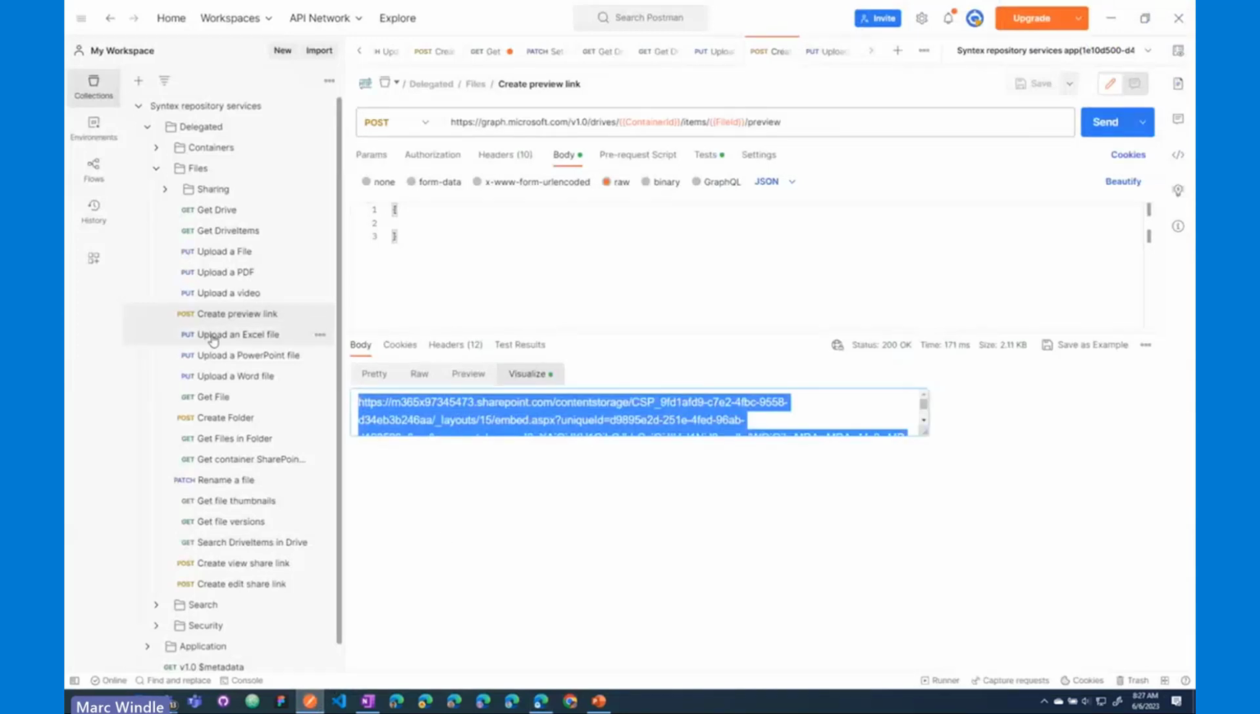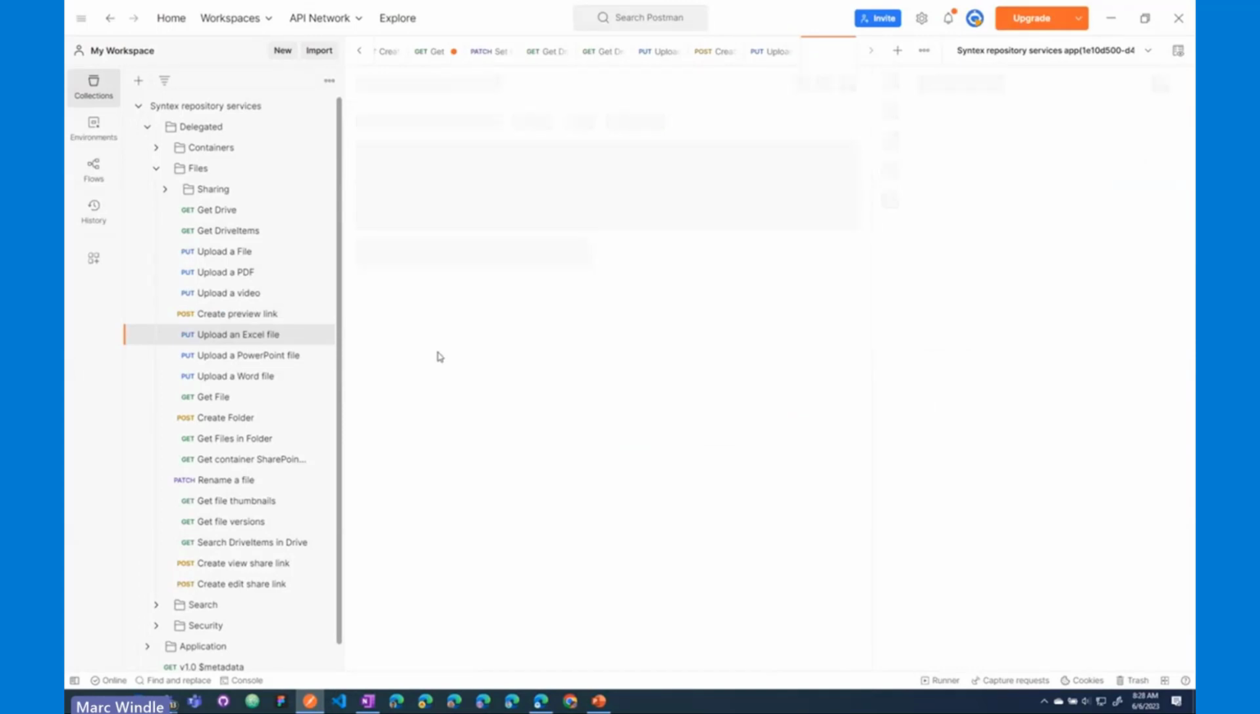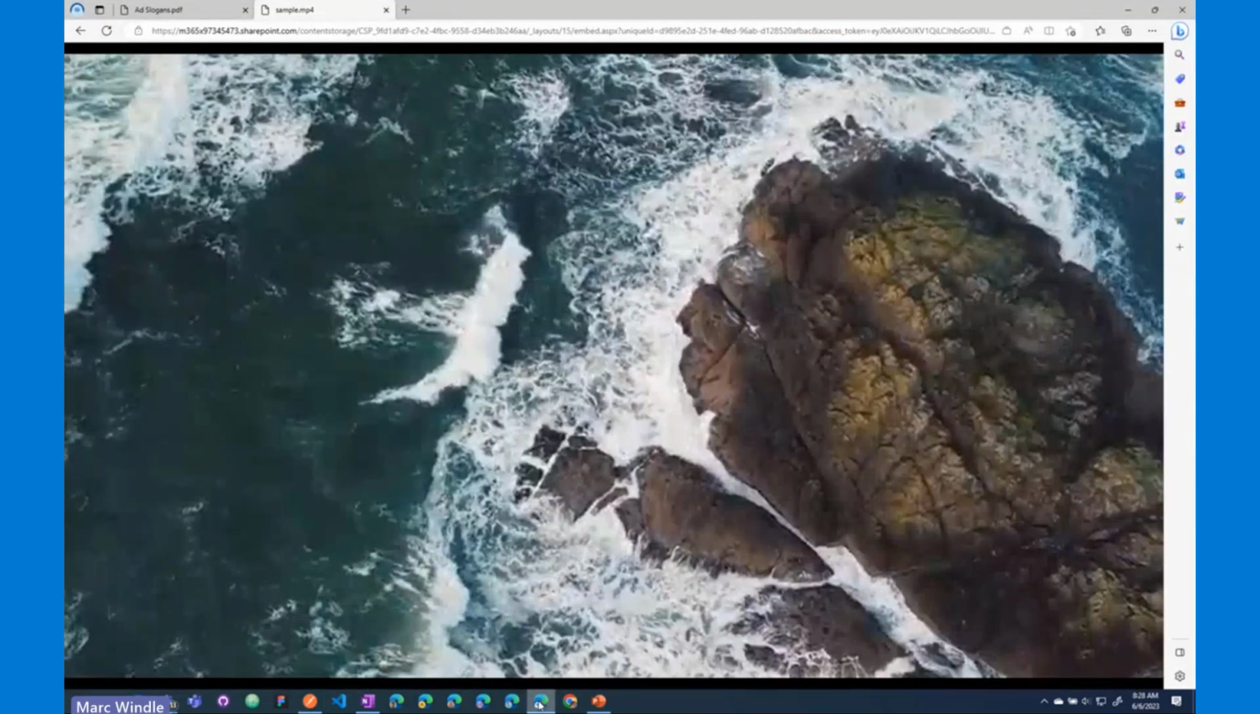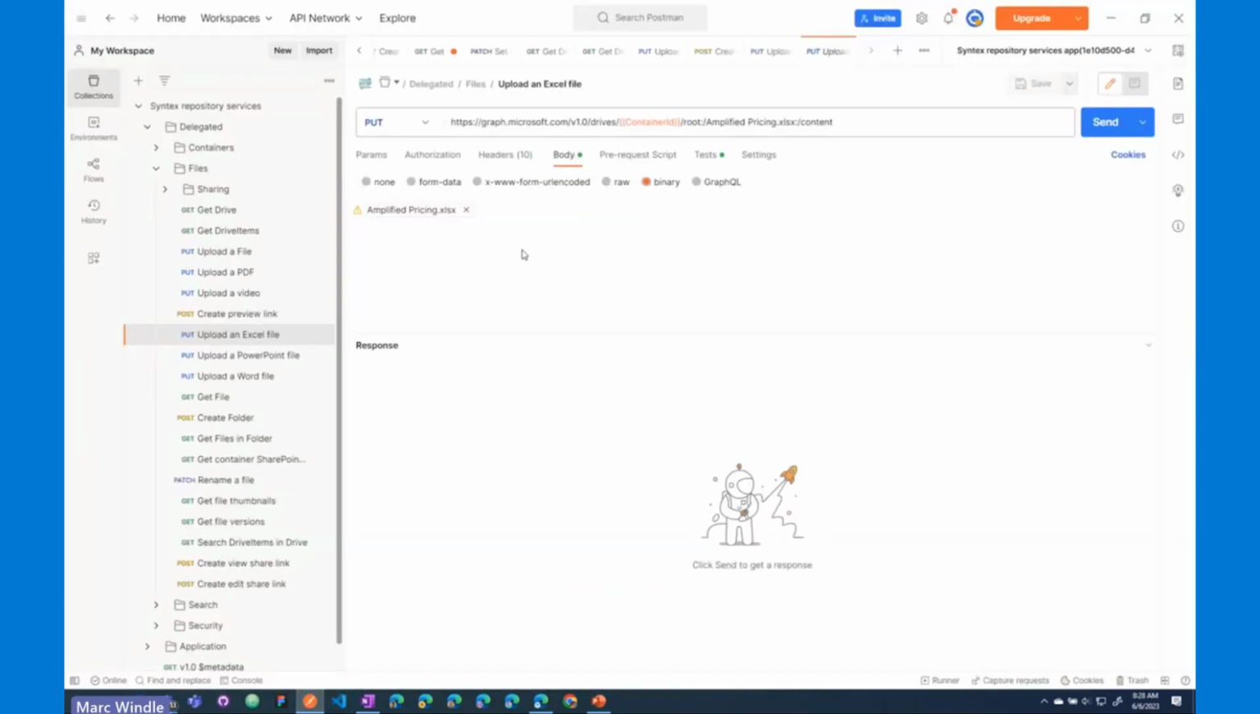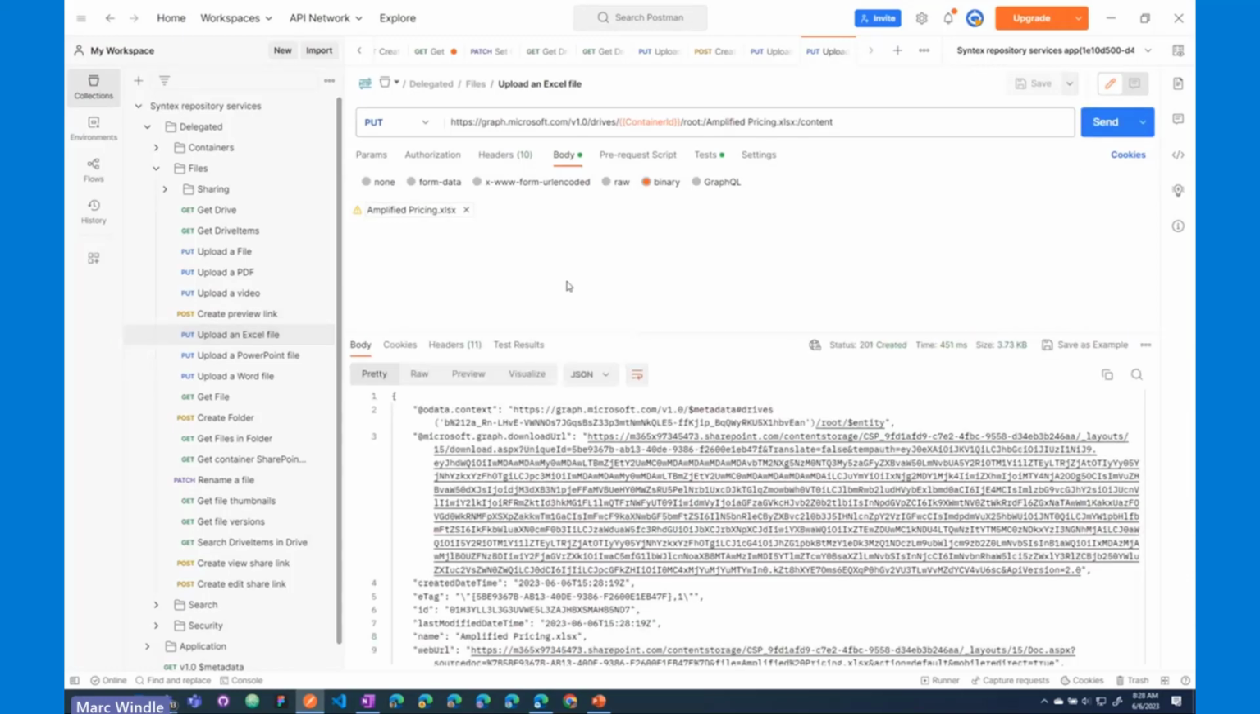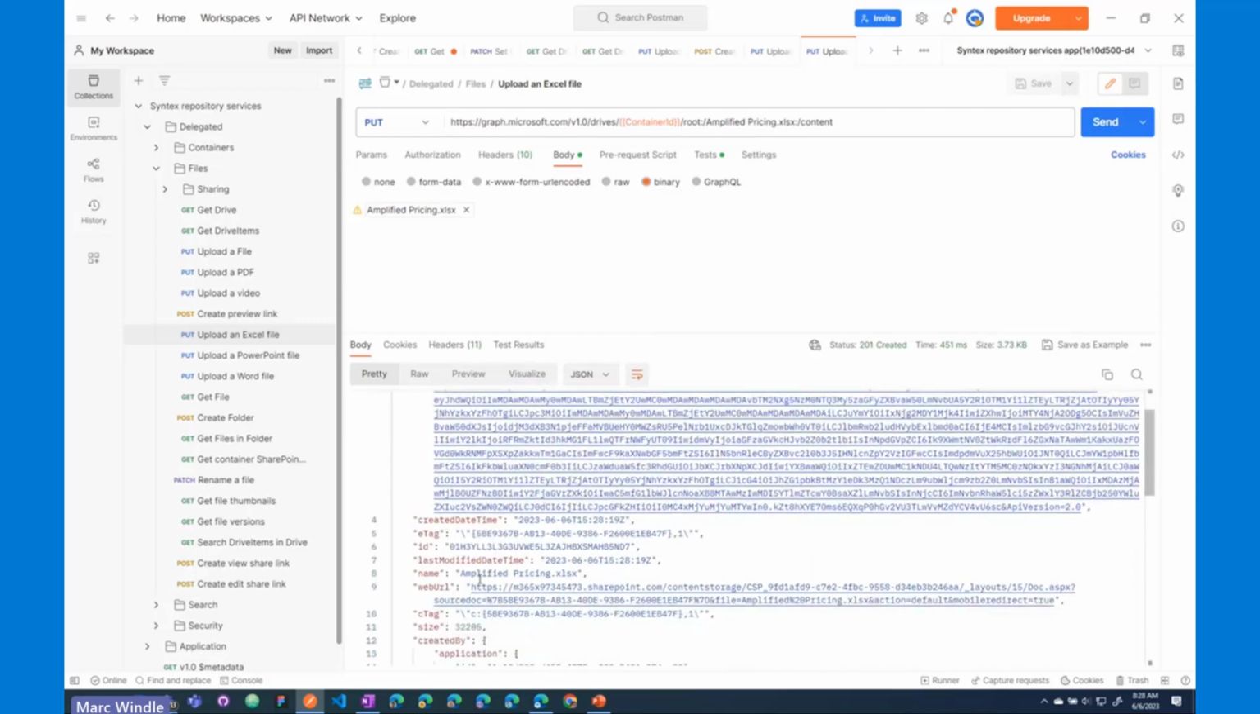I'm going to go back now and show you a little bit of the Office support. So I'll upload an Excel file in here. Once this request loads, let me just close that video window because it seems to be taking up some of my memory. I'll go back here. So we've got this amplified pricing Excel document. I'm going to send that off, upload a file, and again, we've got a new file in there.